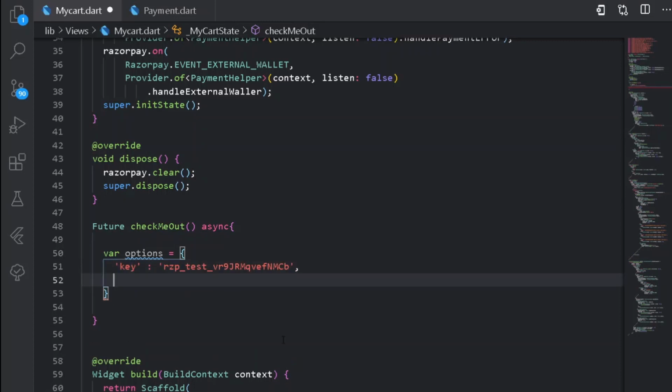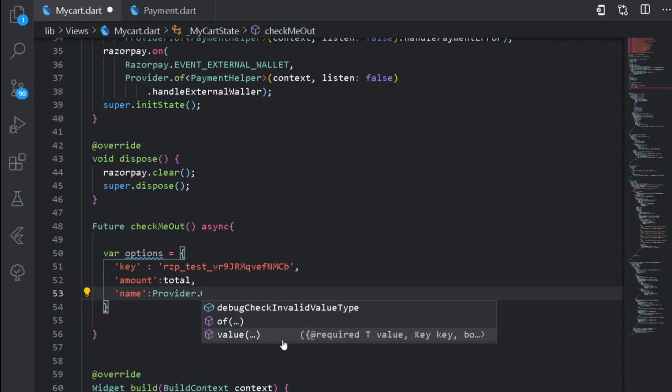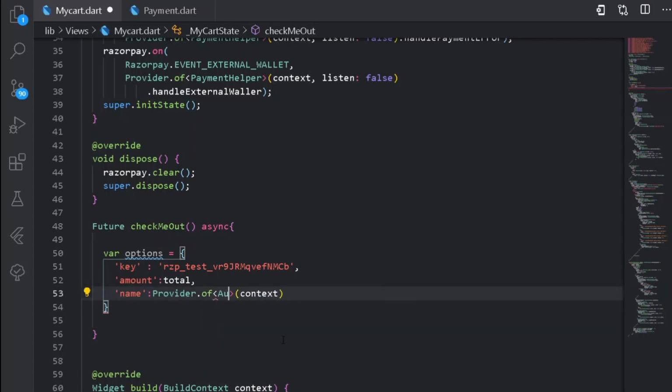So once we have our key, let's have other attributes. Also after having this, let's have a name. So under the following name, I can simply have name from my provider. So I can simply add a provider.auth from the authentication, and from here let's have a listen property set to false, the usual stuff because we are reading the values.